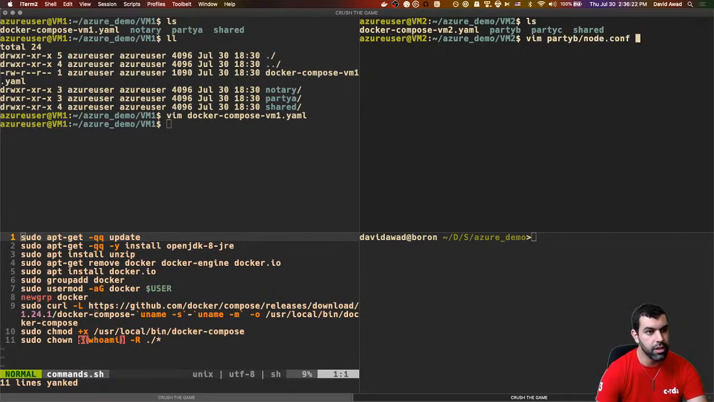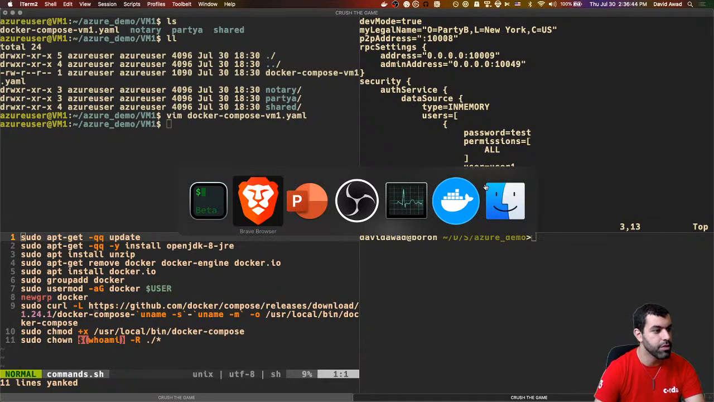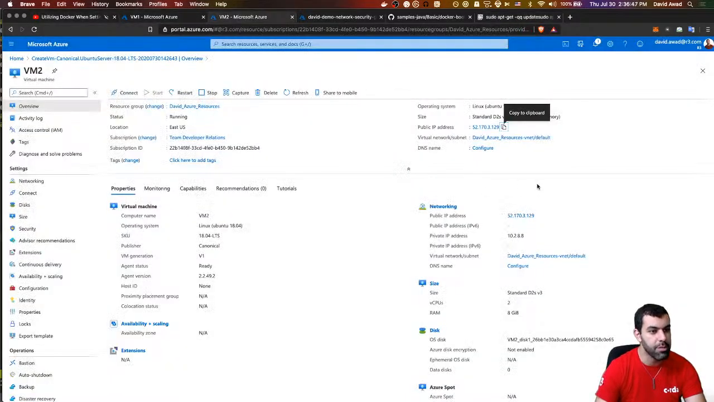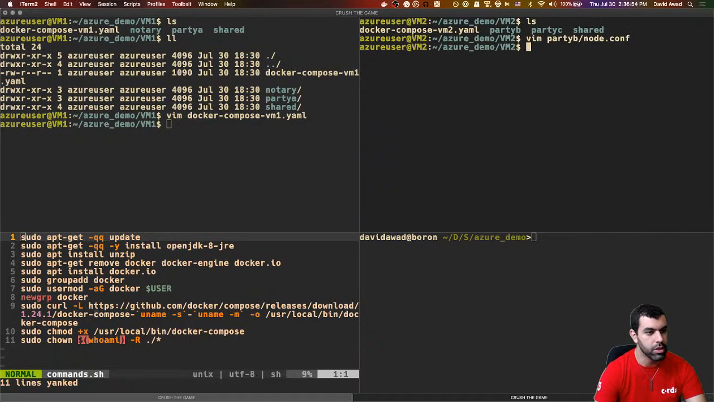So I'm going to go inside of party B on VM2, and then party C on VM2, and then I'll do the same thing for party A and the notary. So inside of partyb.node.conf, the only thing we need to do is change the peer-to-peer address. So we're going to specify that no longer this address, which is from Ashutosh's previous demo, we're actually going to specify the public IP for VM2, right? This is the actual address where this node lives, so that's what we are going to need. Then we're going to do the same thing for party C.